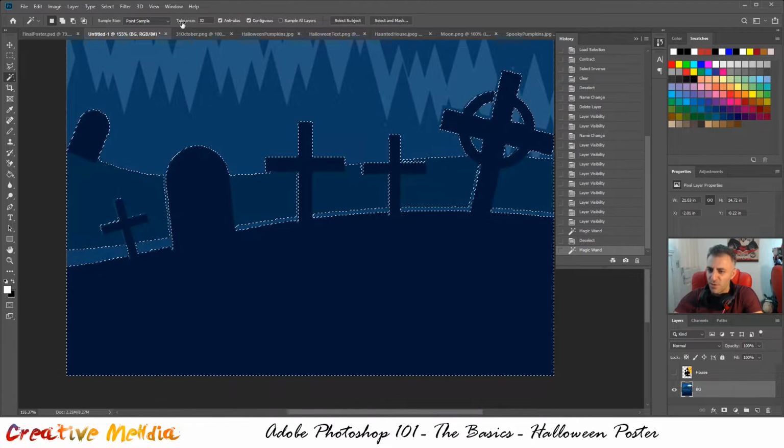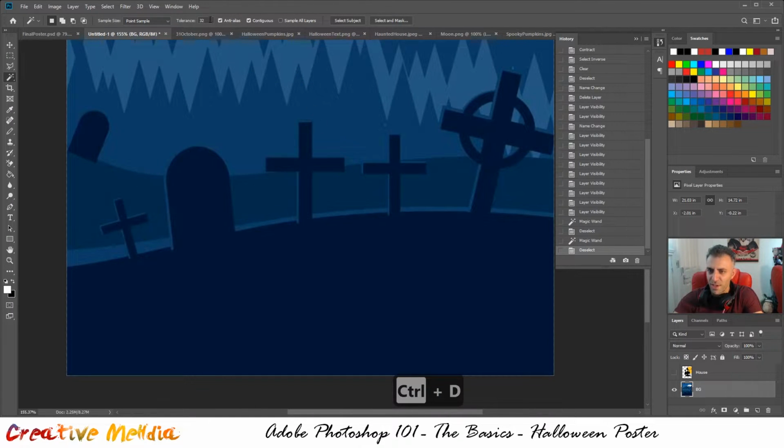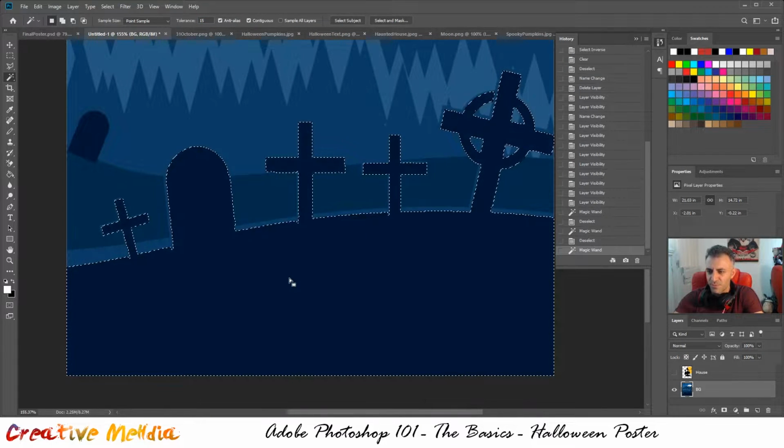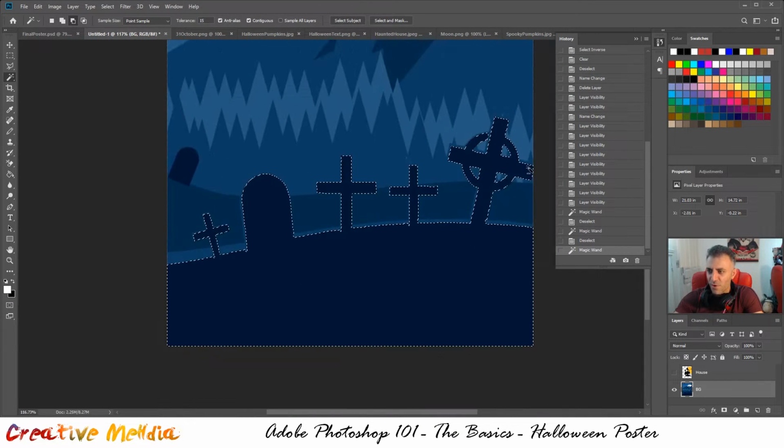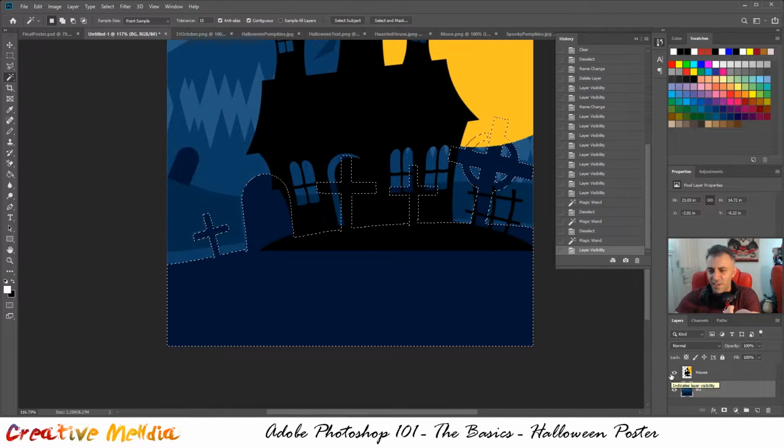However, the tolerance is way too high. Control D, go back. Change the tolerance to about 15. 15 or 18 will do. That looks good. Look, only the dark blue is now selected. That's exactly what I want. Obviously, it doesn't match, so the idea is to change that to black. Right. We've got our selection.